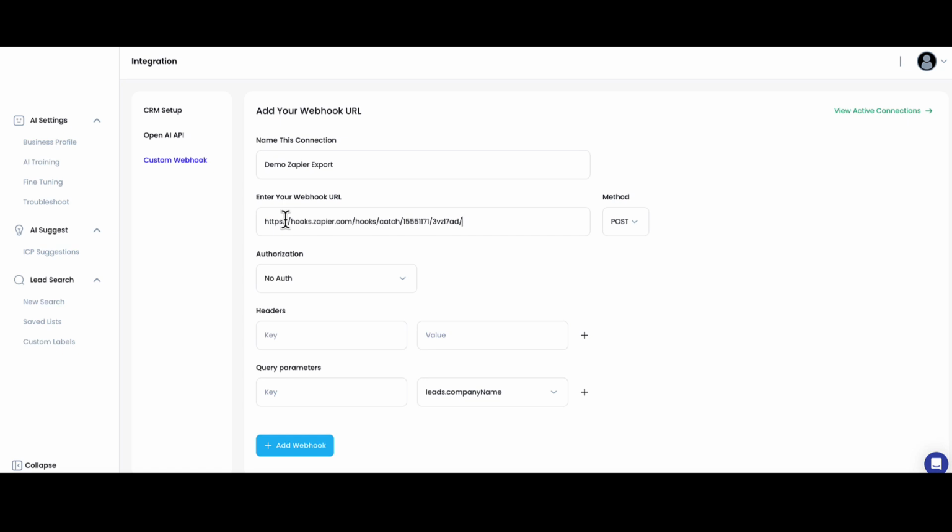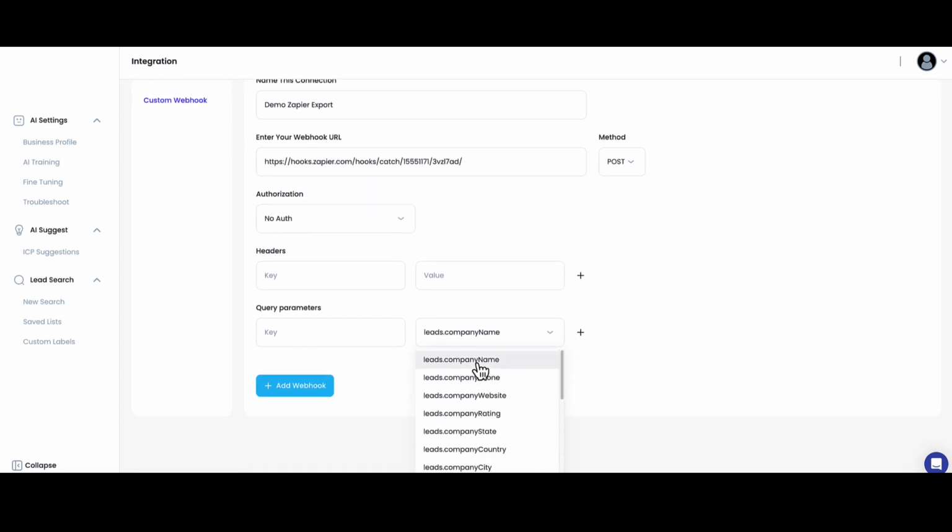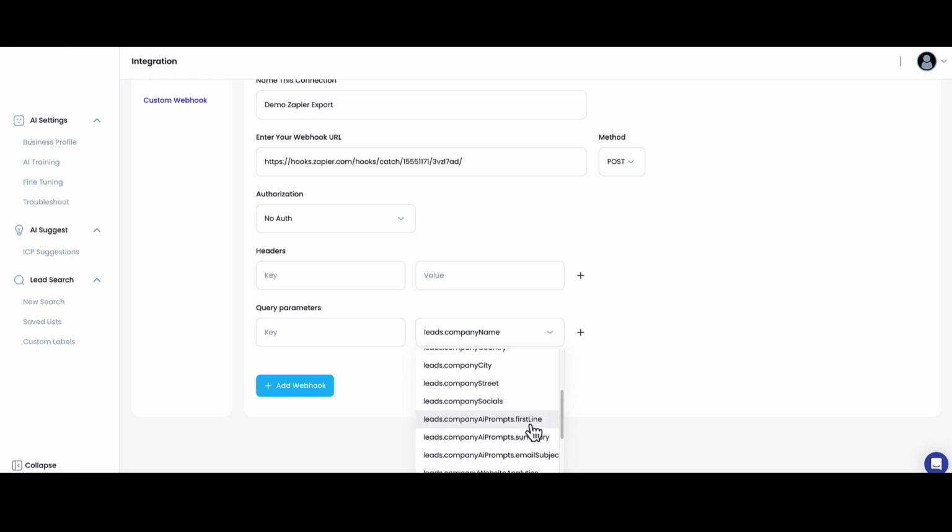and that's where we're going to paste it straight back into our integration tab here. So we're pasting that here, and now authorization we can leave blank, headers we can leave blank, but our key and parameters, the query parameters, is exactly what we need to be able to take out of the system. So you'll be able to see all of the information or data that we're bringing across. We've got company name, company phone, website, company rating, their state, country, city, street, socials, the AI prompts, the first line, the summary, the email subject line. All of these are available fields that can come out from the system.